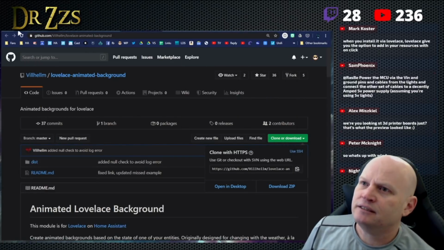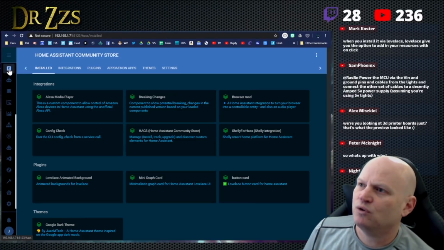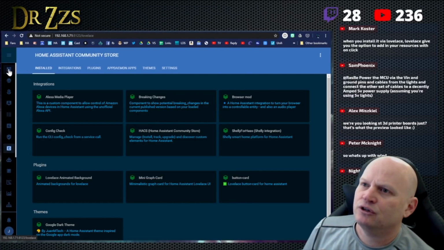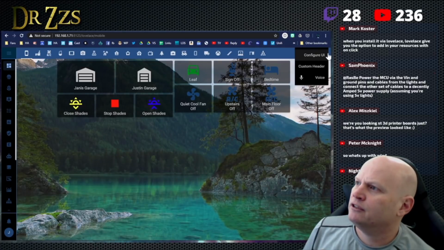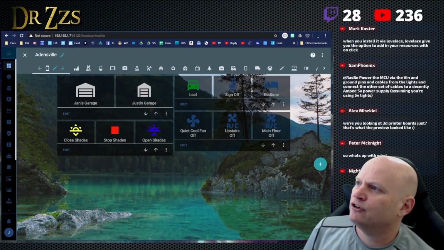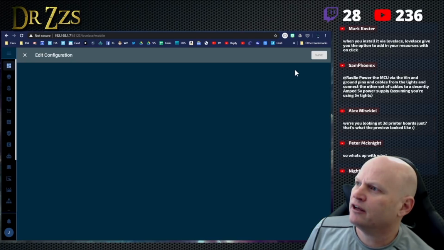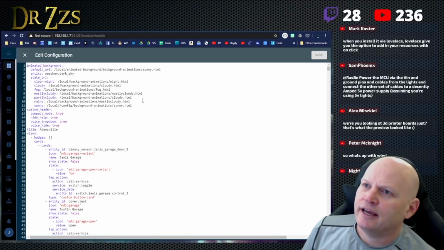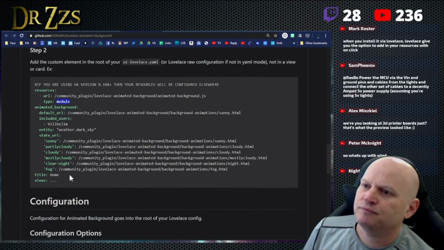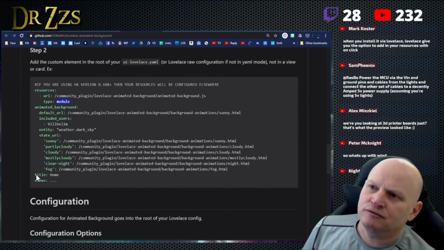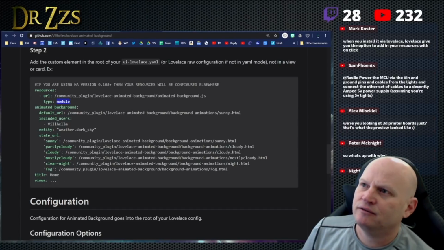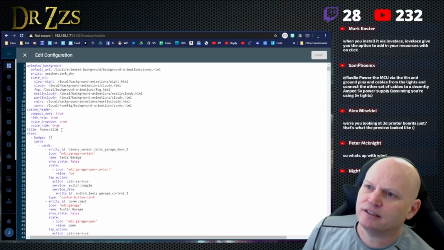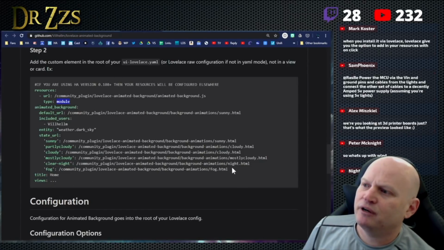And then next thing you have to do to actually get it to work is to go to your overview. Go into your configure UI and raw config editor. And then there's an example right here. Let's use this one. So everything above title. So title you already have, right? If you go back to your overview, you've got title and it's something, and then you start all your views. So you grab everything above title, all this stuff.